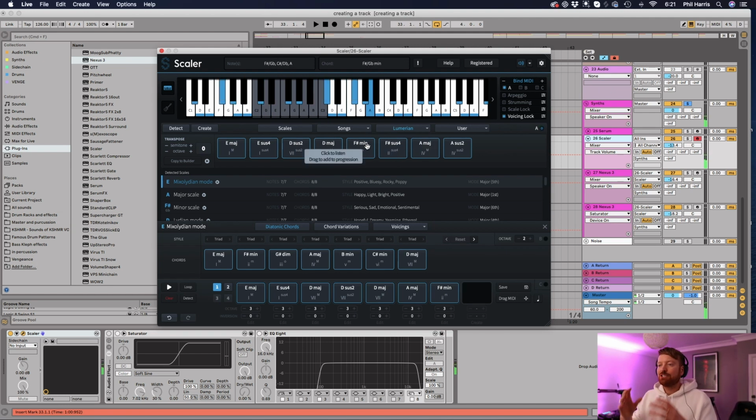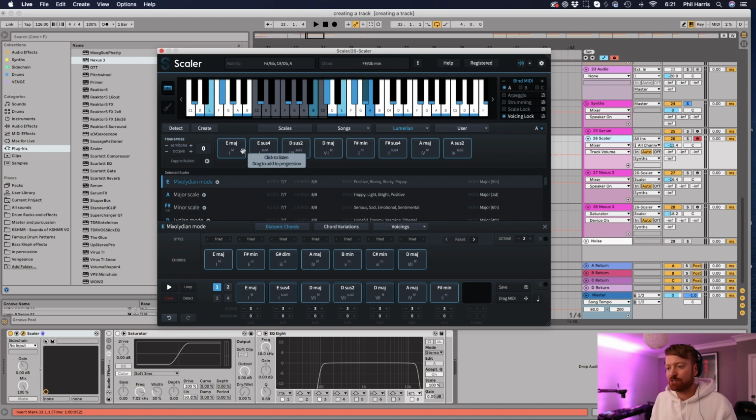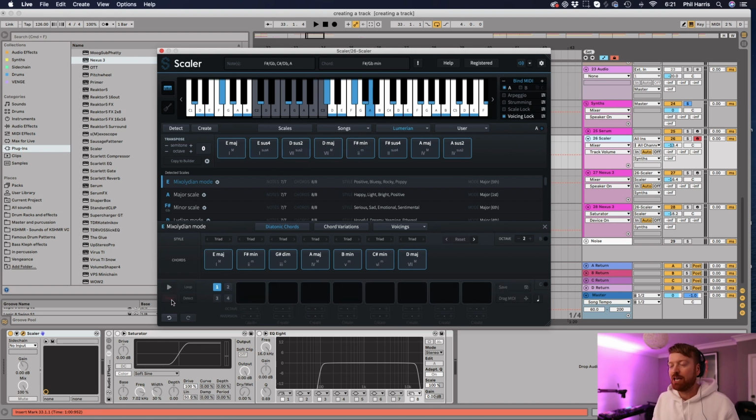Really cool. So now this takes me to the third section of Scalar, where you can begin to build up your own chord sequence. So if I just clear that down there, I can now take some chords that I like the sound of and drop them in down here. So let's drop those in.